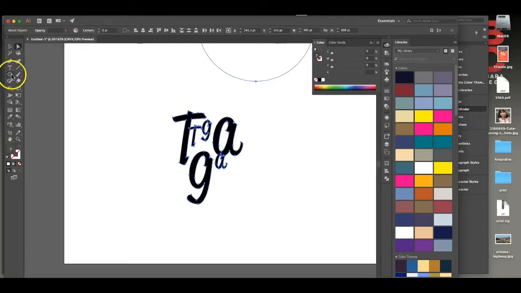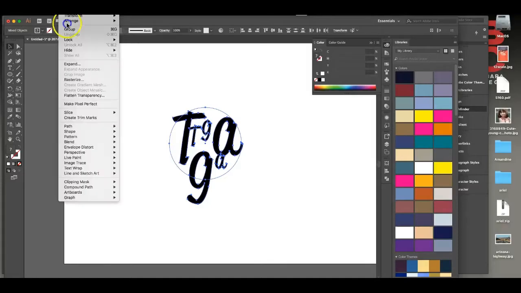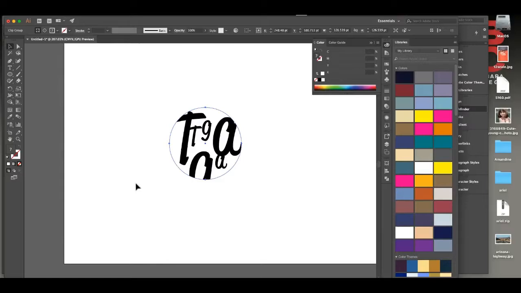And so now I could put a circle over this. Doesn't matter whether it's filled or not filled. It's the shape on top of all those. And I select them all so they're all active. And the shape on top is what is the mask for everything below in Illustrator. And go to Object, Clipping Mask, Make a Clipping Mask, and they all stay within that circle.